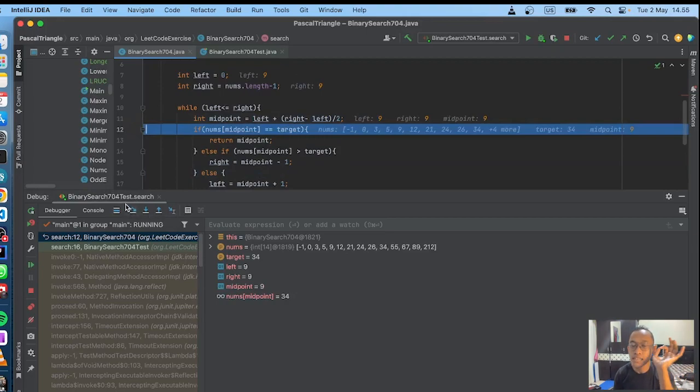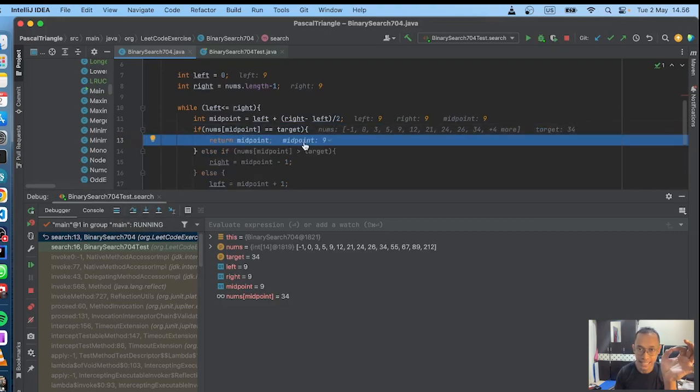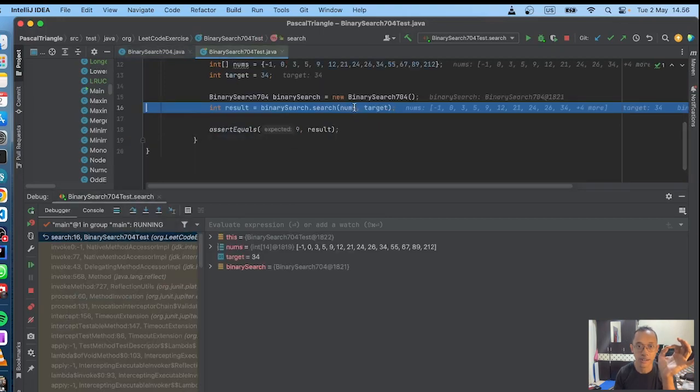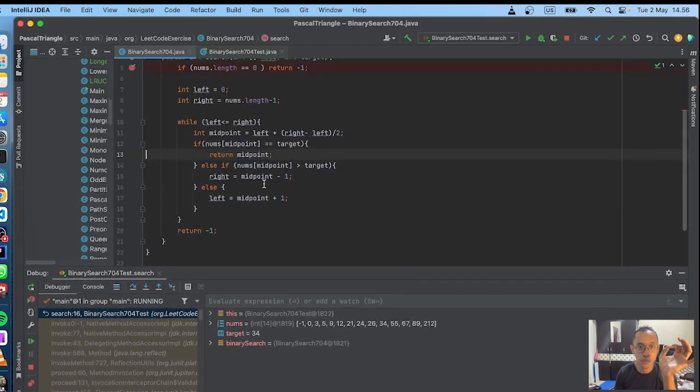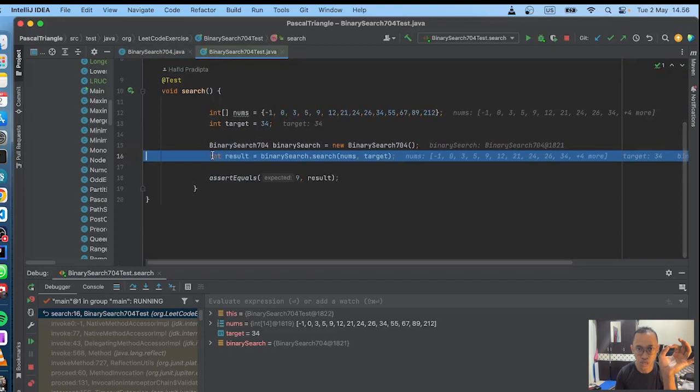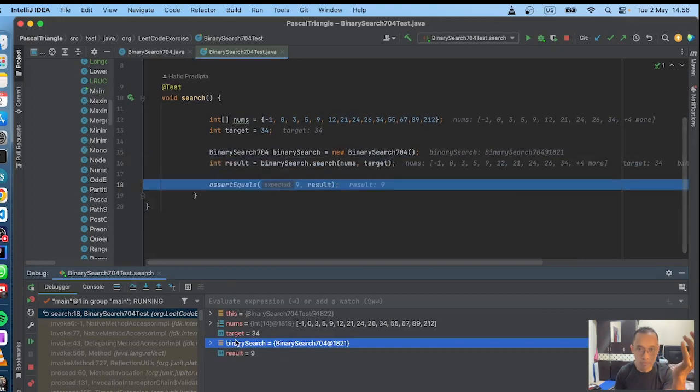Is that our target? Exactly, that's our target. So we execute the statement here. The number at the midpoint is the same as our target. So right now we have the target 34 at index 9, and in this code we reach return midpoint, so we return index 9, and it's shown here. The result is 9, and we check with the expected, which is 9, and the result is also 9.